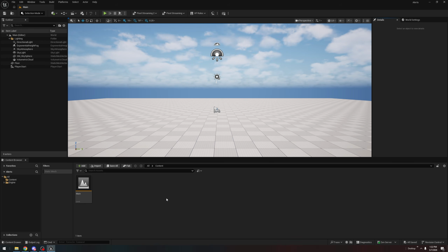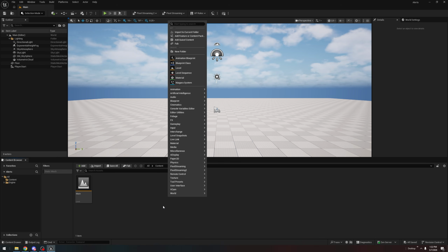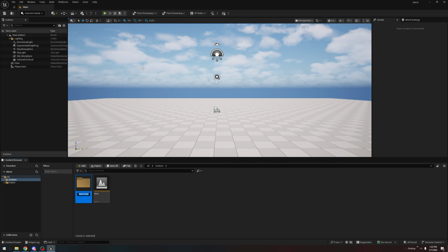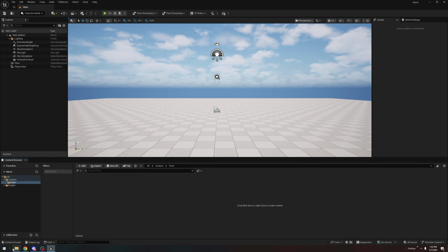The first thing I need to do is bring that peon into Unreal. So I'm going to come up here, right click, go to a new folder, and type in the word peon just to name it. That way we can find it. And inside this folder, I'm going to drag those files in.